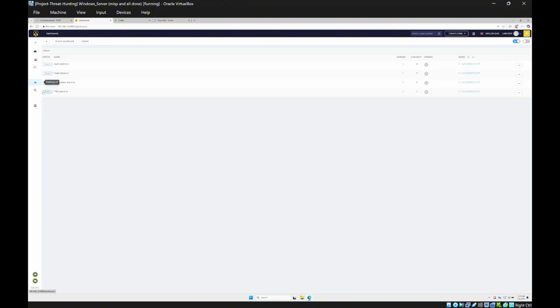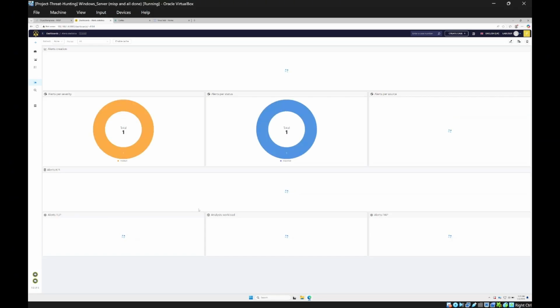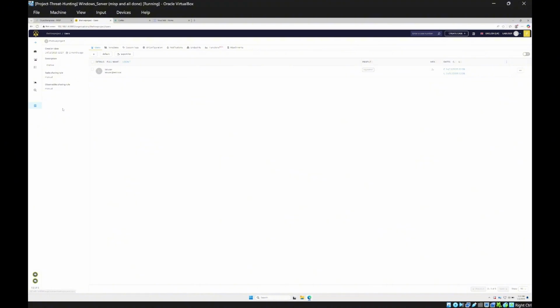Now let's move to the dashboard tab. We can see alert statistics, case statistics, observable statistics, and also TTP statistics. I'm just going to click alert statistics, and we can see our alert creation, alerts per severity, and so on. If we move to the organization tab, we can see the details of the user and also the profile. And up there, we can see templates, custom tags, notification, and endpoints.